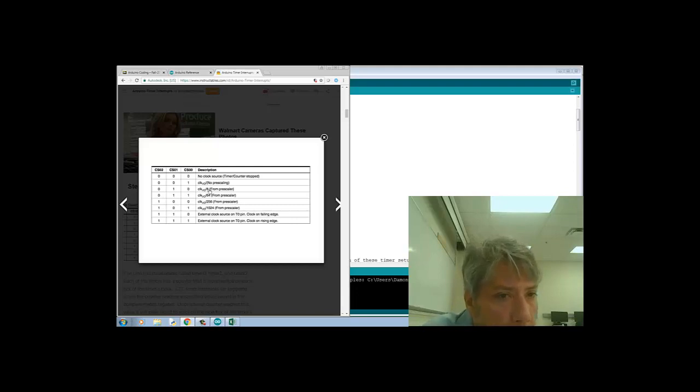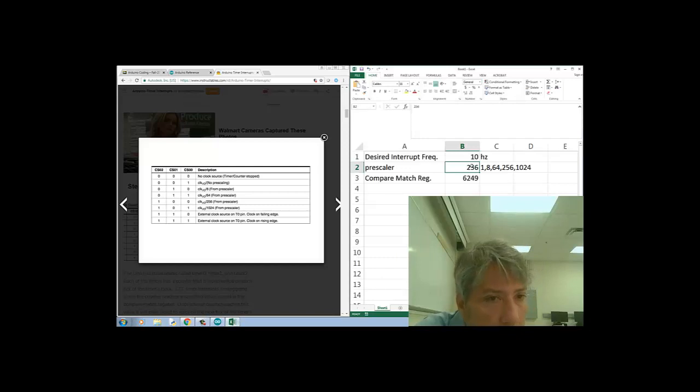If we want the prescaler to be 8, well then we need to turn off bit 2, turn on bit 1, and turn off bit 0. Now, which prescaler did I say I wanted? 256. So if I want a 256 prescaler, then I need to turn on bit 2, turn off bit 1, and turn off bit 0, right? Now, by default, the bits are off, so really all I need to do is turn on bit 2.